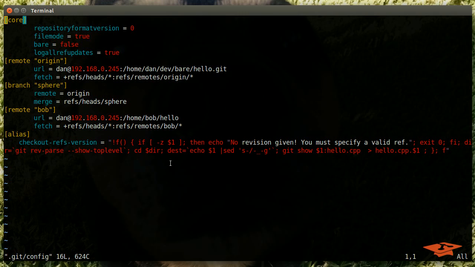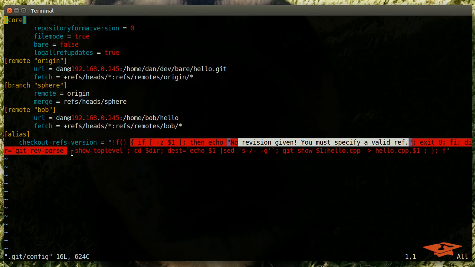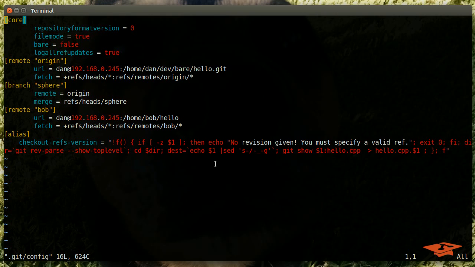So the purpose of this alias is, let me back up here. The left is what you want the alias to be called, obviously, and the right of the equal sign is the definition of the alias itself. In this case, we're actually defining a function f in bash all in one line, which is nasty and really hard to debug. But essentially what it's doing is checking the argument that's given to this alias. It expects an argument, and if the argument isn't given, then it'll say no revision given.